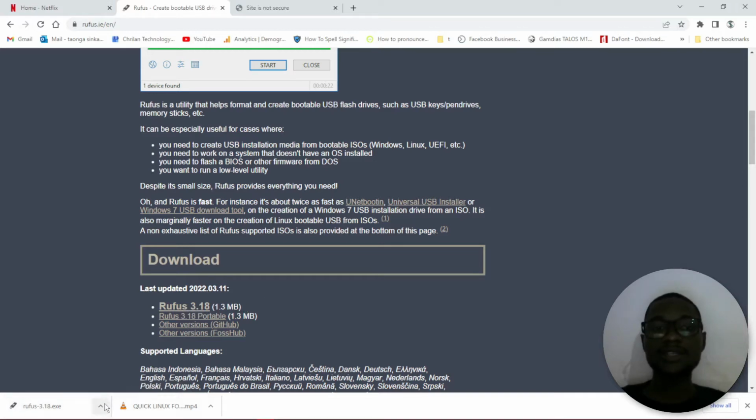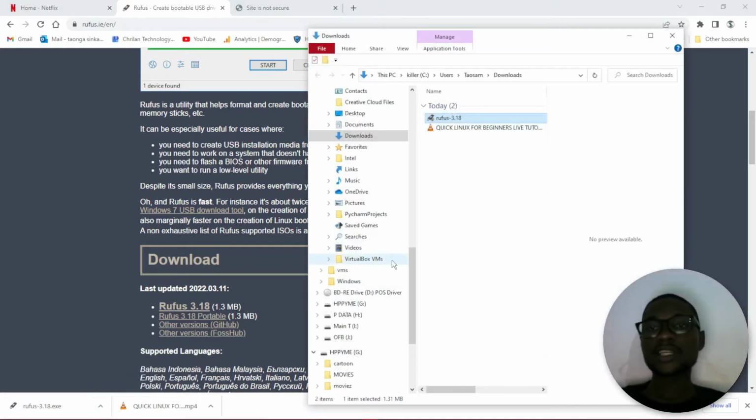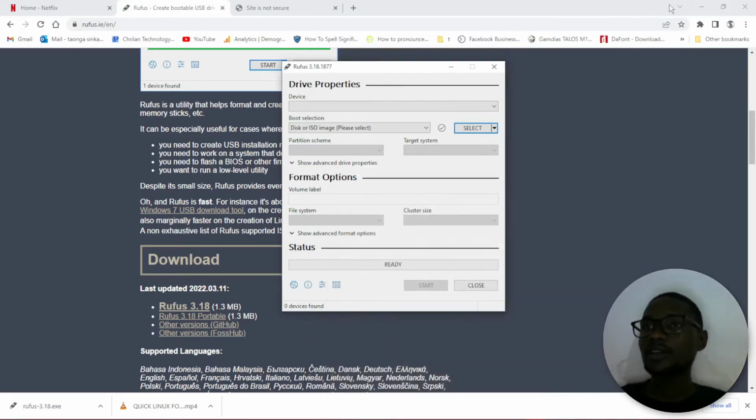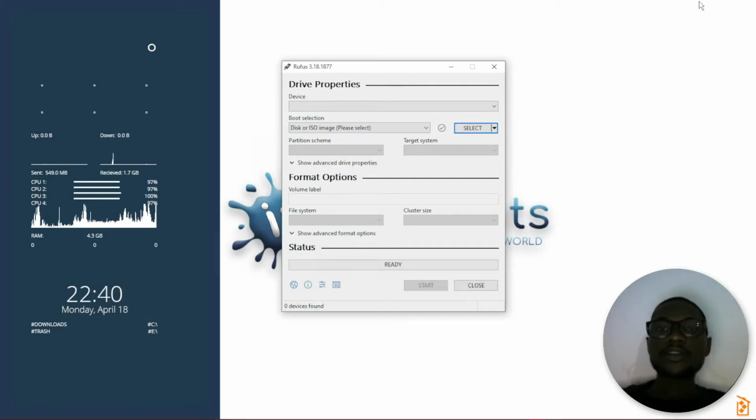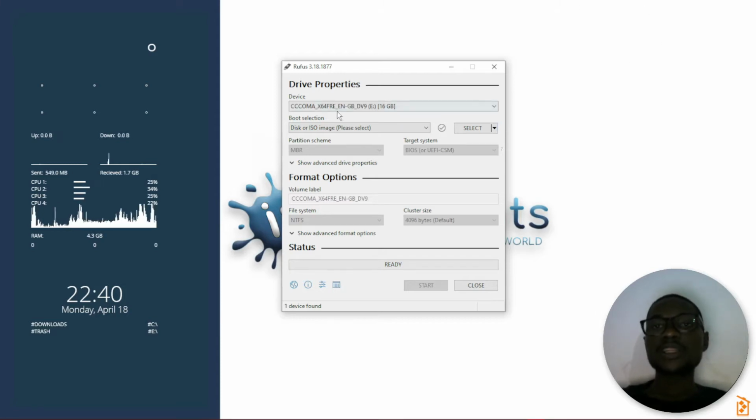Once it's downloaded, you can go to the file location and double click on that. I'll minimize everything in the background. Now you want to get your flash drive and plug it into the PC. Once the USB has been plugged in, you will see it bring up the device name there and how many gigs it is.